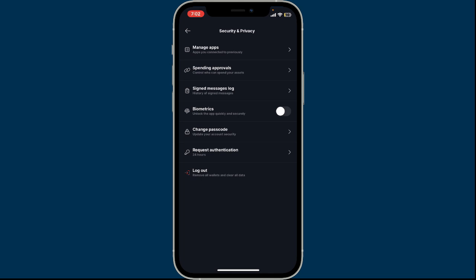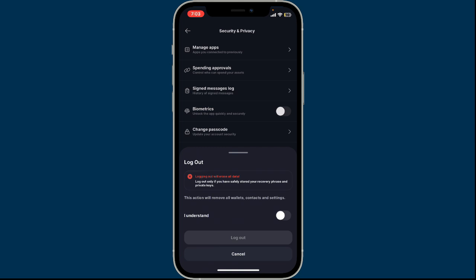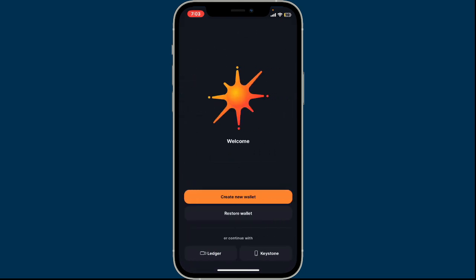If you've backed up your recovery phrases before, there should be no problem. You can log out anytime you want. Tap on the Logout button to log out of your account and click Continue. Log out only if you have safely stored your recovery phrase and private key. Tap on this toggle button right next to I understand and tap Log Out to log yourself out of the wallet. So that is how you easily log out or sign out of Solflare wallet.